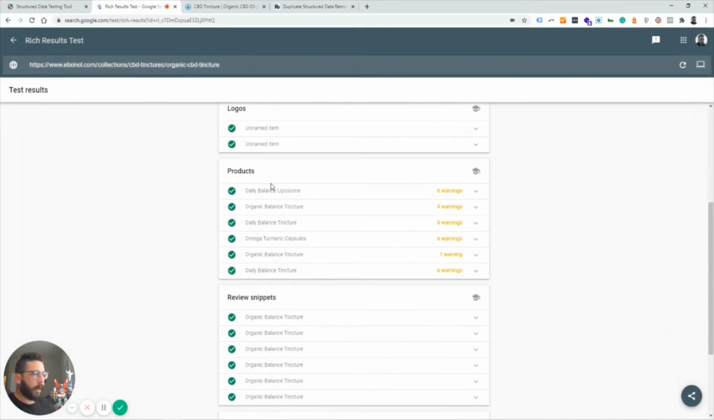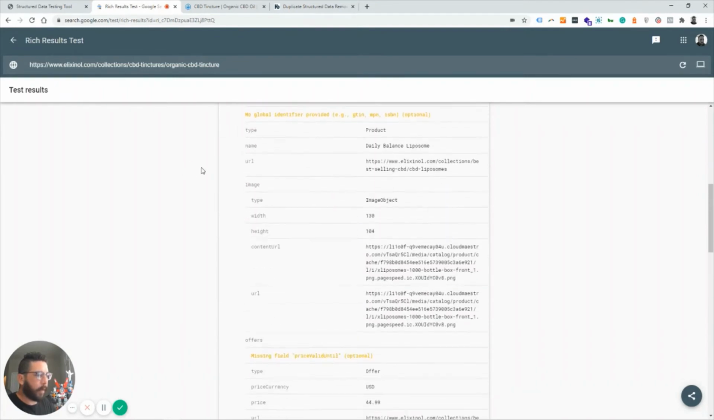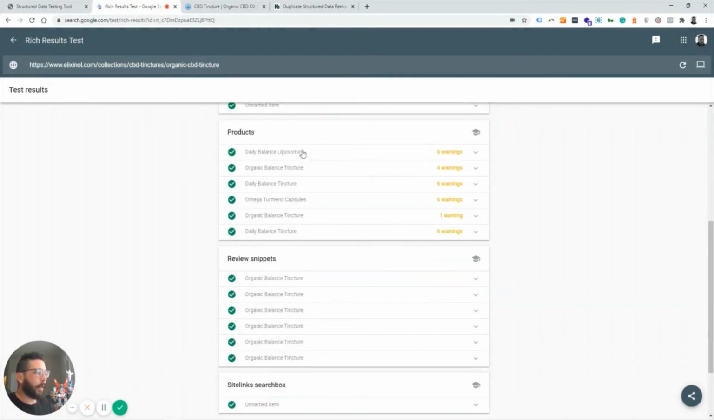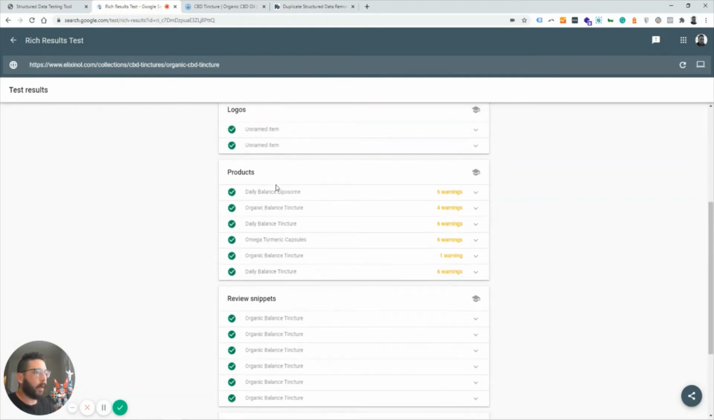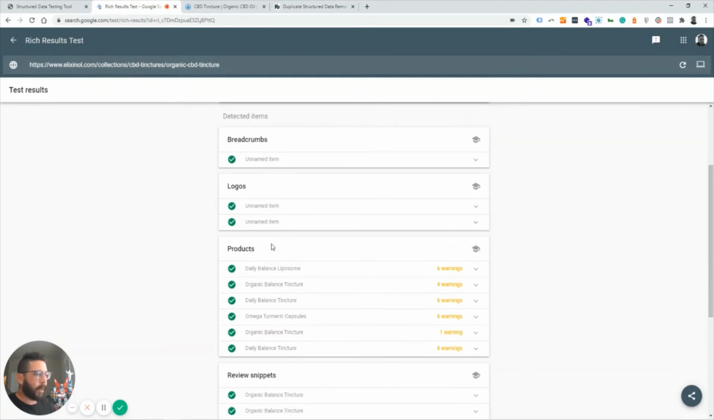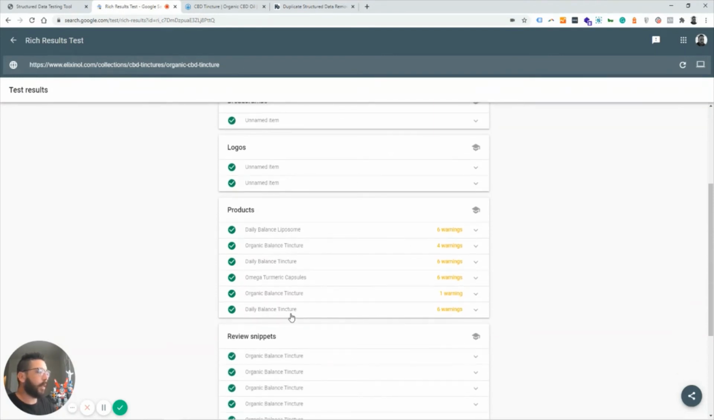So here we are. We've got a couple of different products on here. Yes, there's some warnings. I wouldn't worry about those. It's the errors that you need to worry about. But once again, you've got unnamed items that are duplicated on here as far as logos. You've got a couple of products, but mainly this is because this page is a collections page.